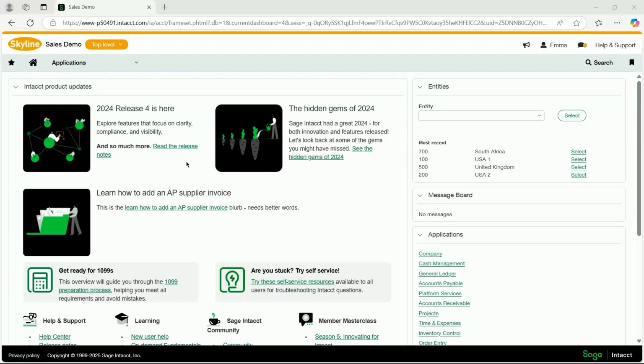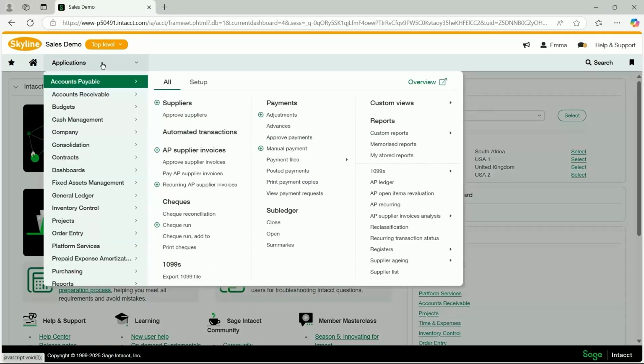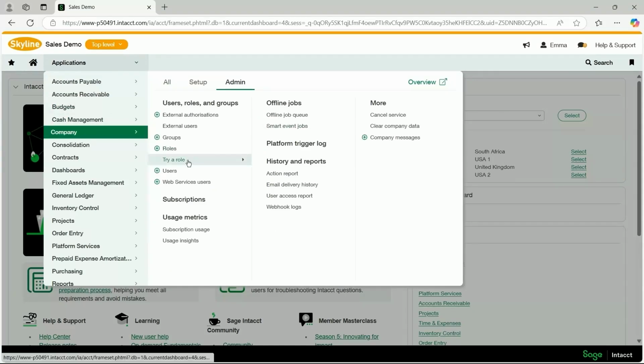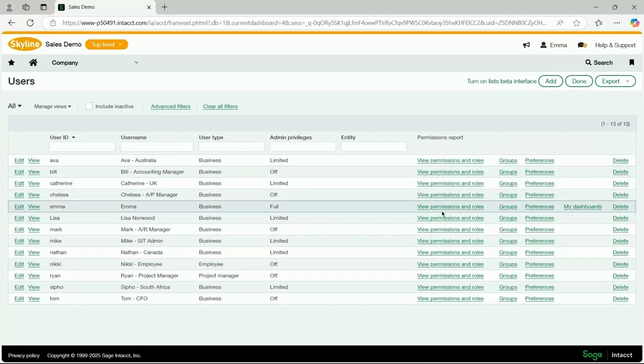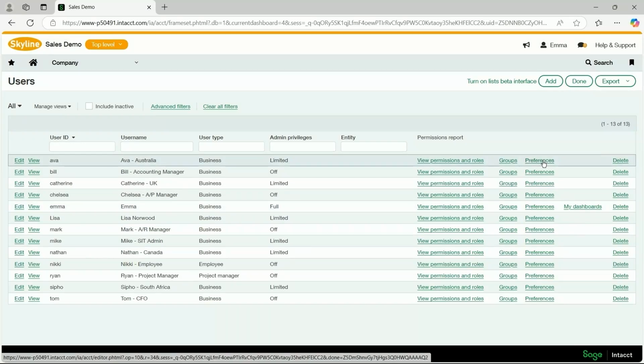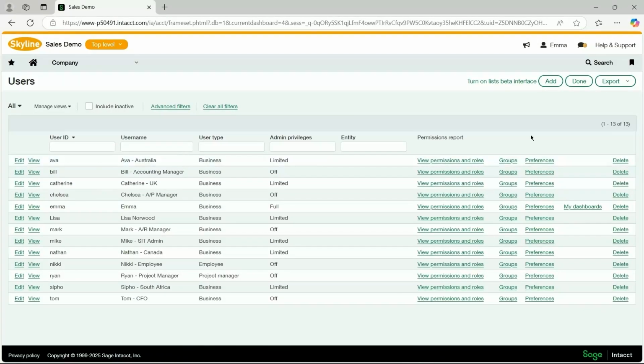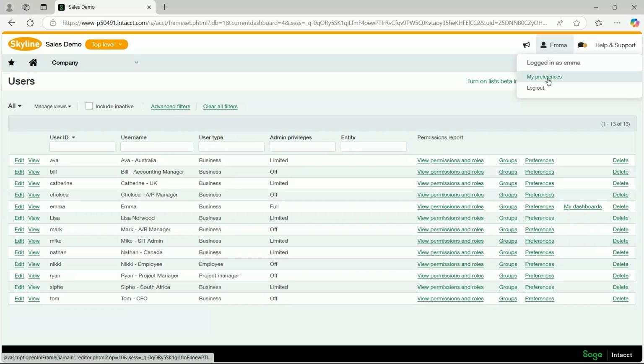For admin users, you can go to Applications, Company, Admin, click on the users, and choose the user you want to modify. Choose the preference option and make changes on your own preference or those of other users. If you don't have admin rights, you can still have access to your preference page by clicking on your username at the top and select My Preferences.